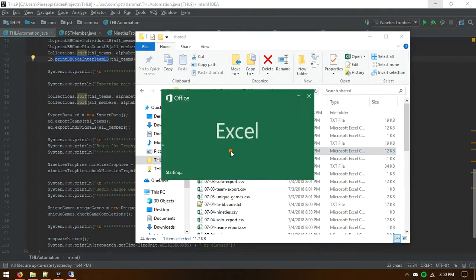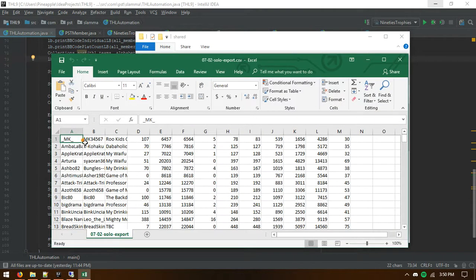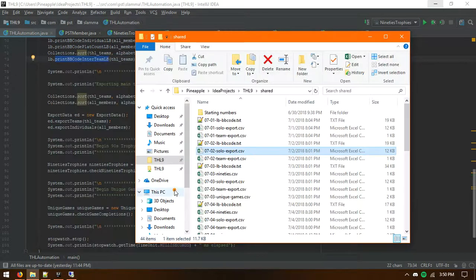And then I have the solo export, which again, it's all alphabetical, so I can just copy paste all the numbers and move them over. Easy peasy for me.